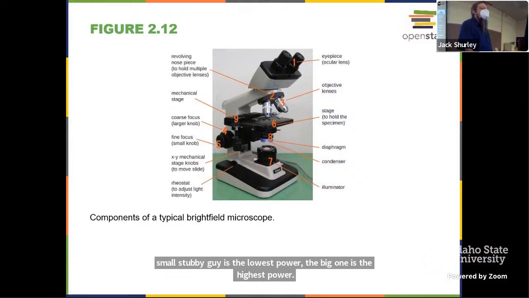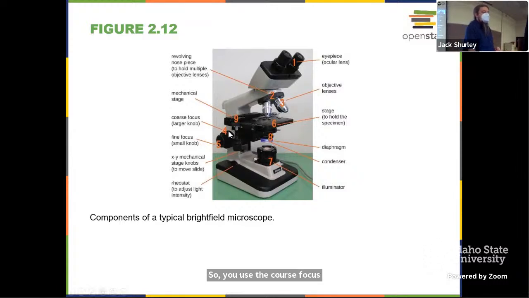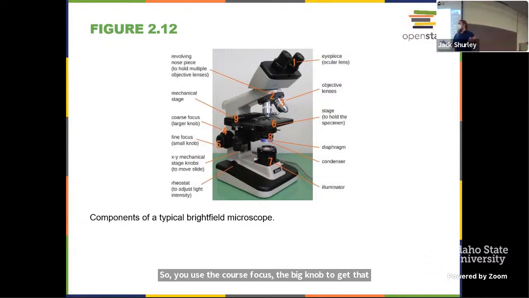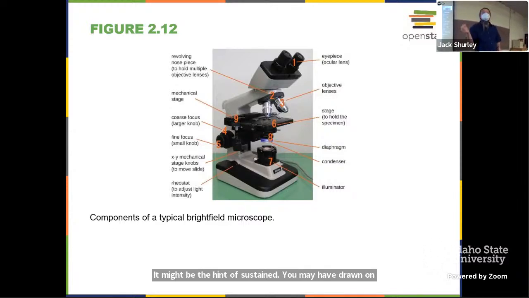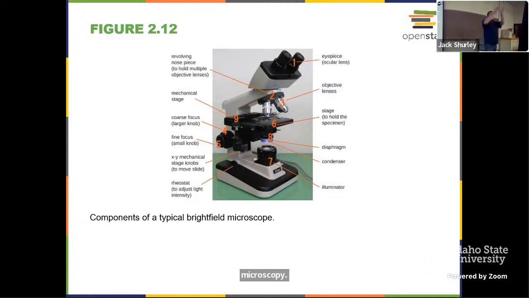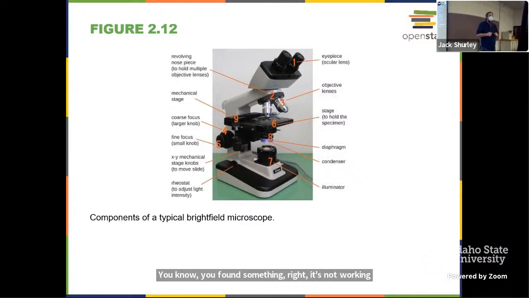So you use the coarse focus, the big knob, to get that specimen slightly into focus. It's not going to look great on that low power, but you see the hint of something, all right? It might be the hint of some stain. You may have drawn on your slide with some wax pencil, and you see the wax pencil. That's a great way when you're first doing microscopy. Have something that's huge and easy to see. And you see this huge black line, you know you found something. It's not what you want to see, but you found something, all right?